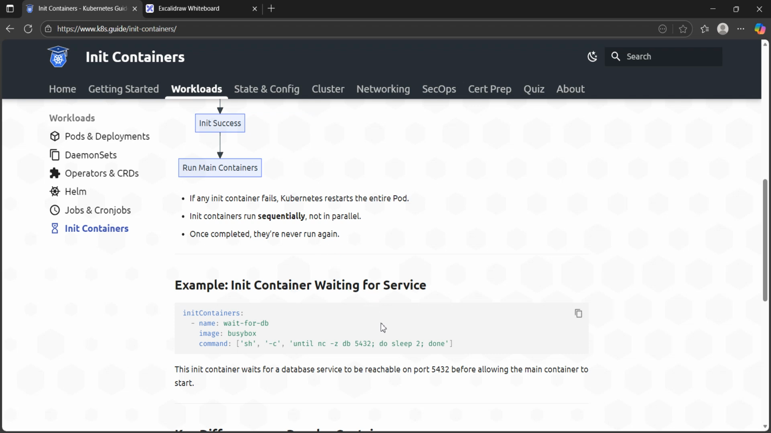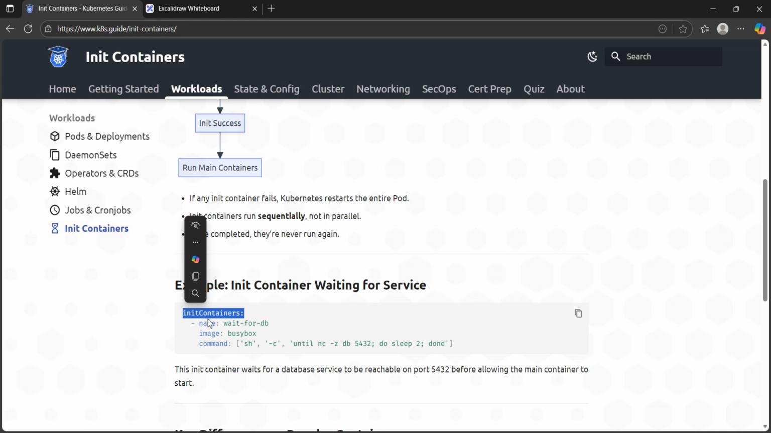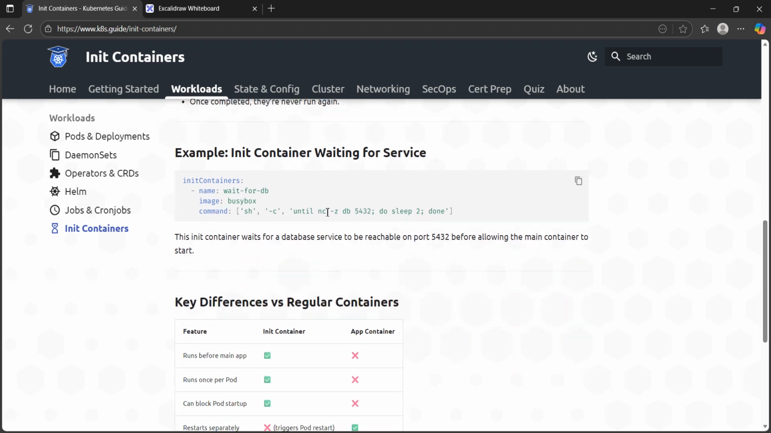For example, we will take one simple init container sample. This is the basic syntax where we define a name. It will wait for the db, and the image they have taken is busybox. This is the command they are running: sh -c until nc -z db 5432; do sleep 2; done. Here 5432 is the db port number, and it sleeps for 2 seconds between checks.